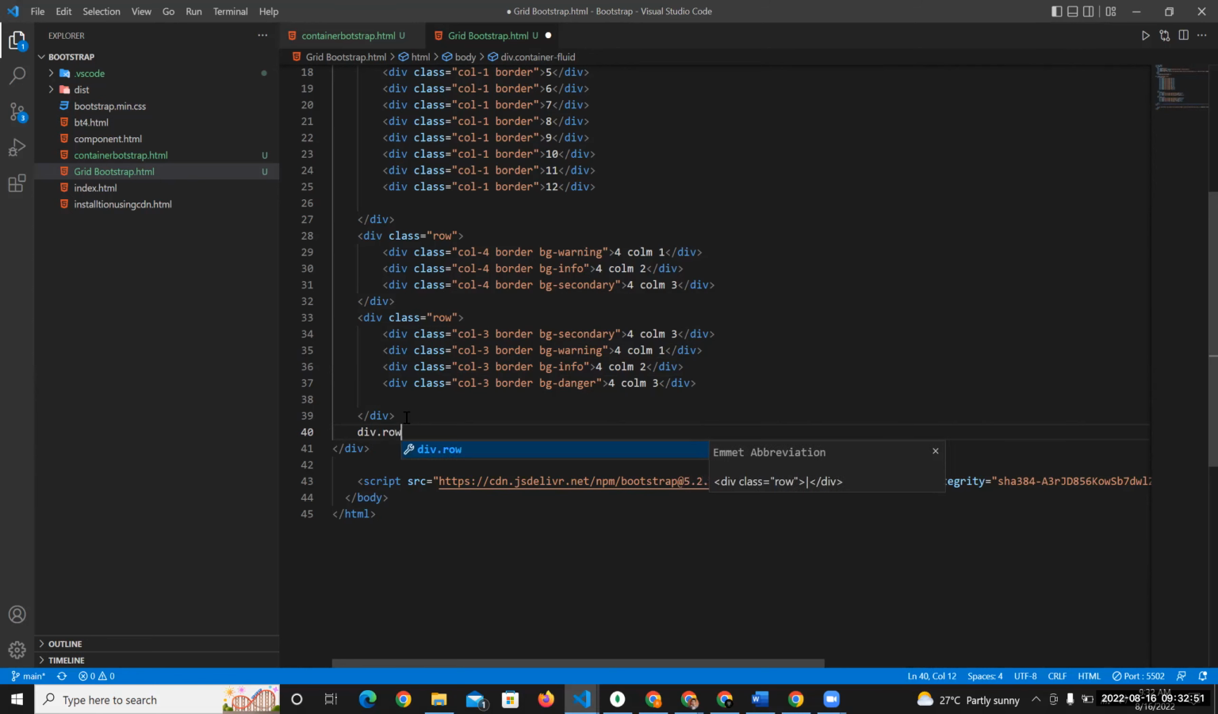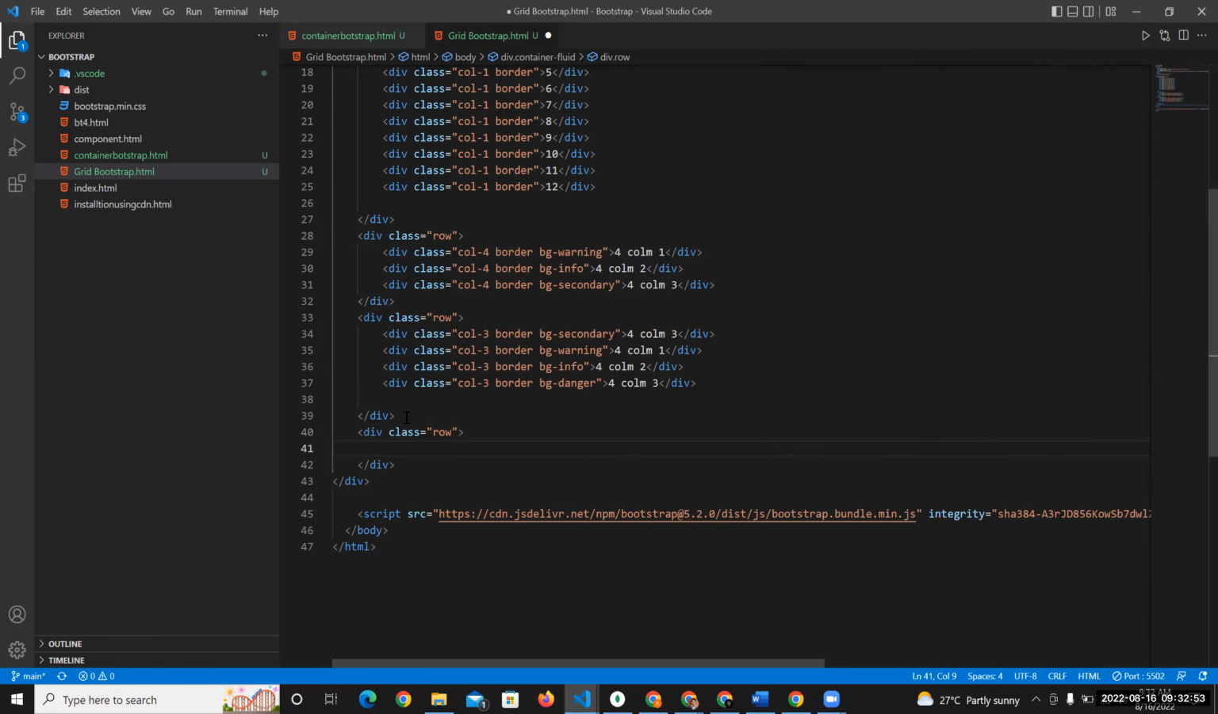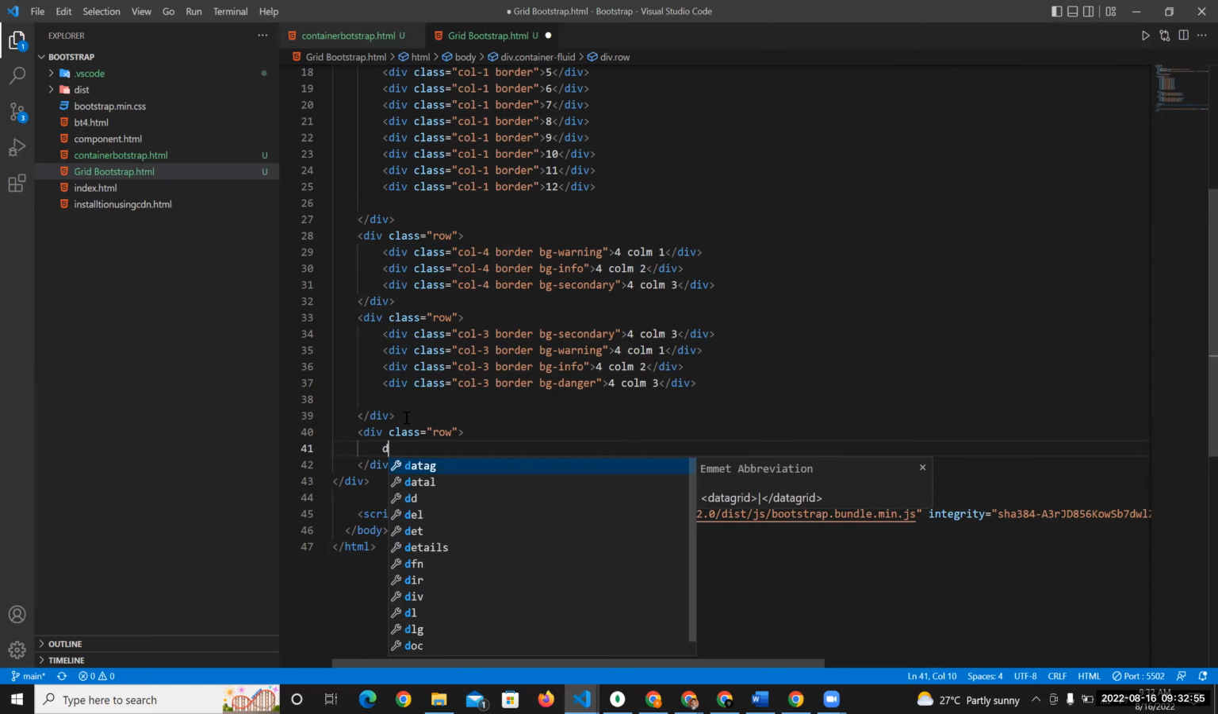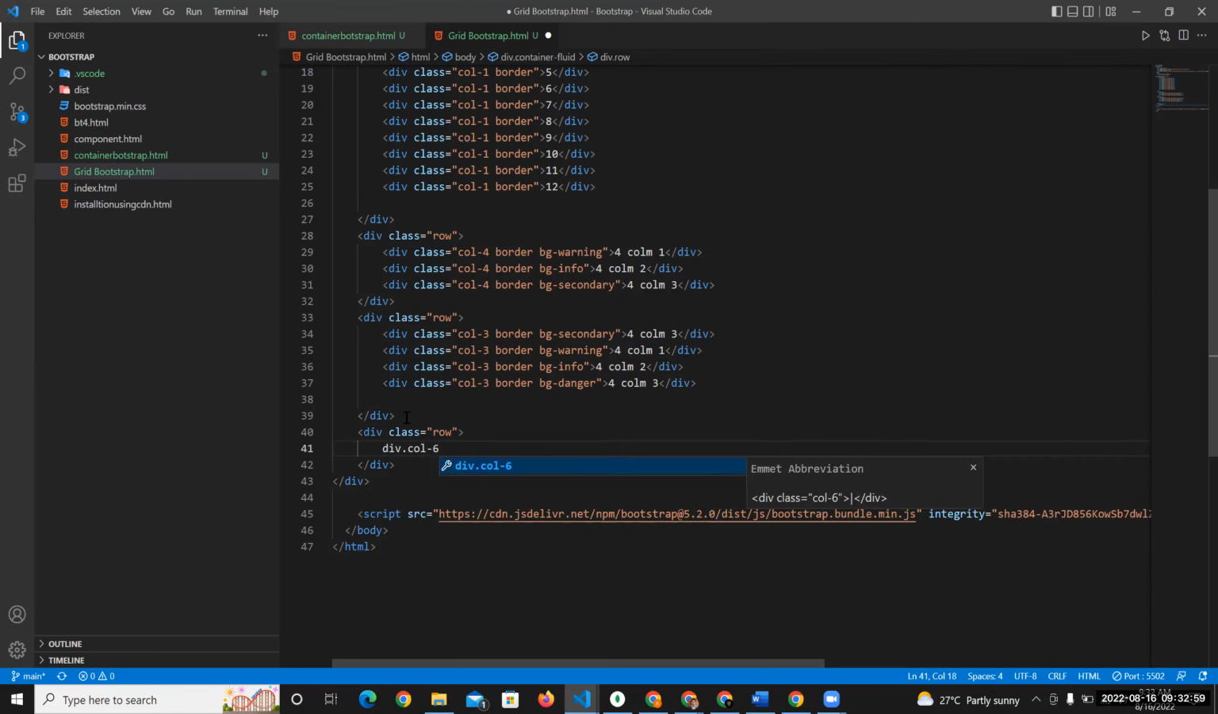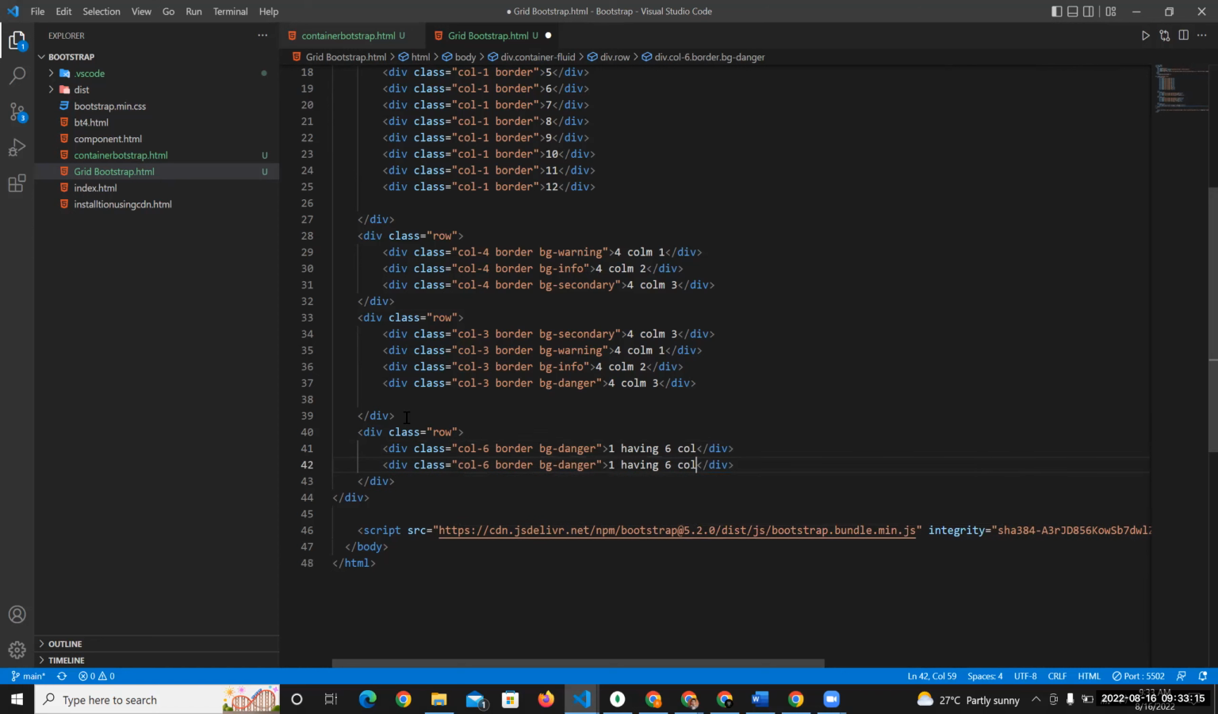div dot row, and in this div dot row you can just say div dot col. I need 2 columns, means 6. I will just write dot border dot bg. We'll make bg danger. One thing, for item 1 having 6 col, I will duplicate it down, and having 6 col is okay. Color will make it success.